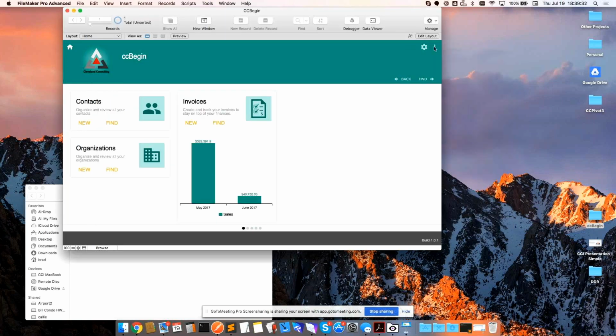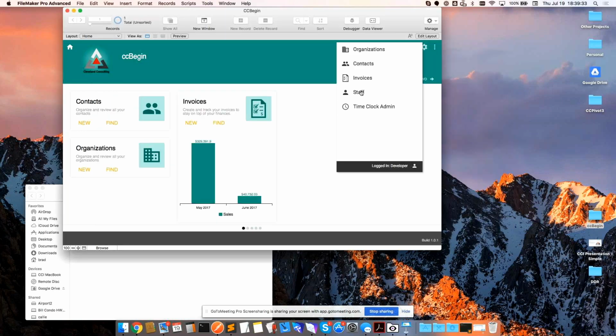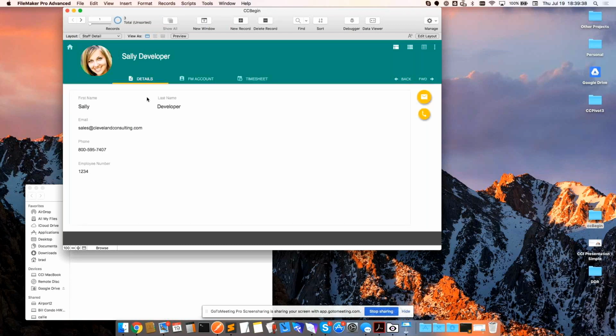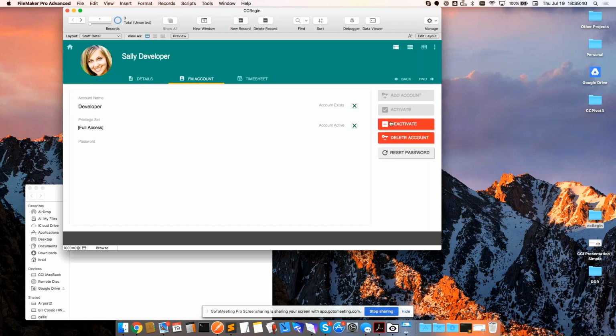You can go down to staff and pick someone like Sally Developer, who I'm currently logged in as. We can look at her FM account. We could deactivate it if we want to, or reset the password. All those scripts call a bunch of scripts, but one of them does the heavy lifting, and you can copy and paste that into another file and then add that script step in that file to your account management, and manage your accounts in multiple files from this if you want to.